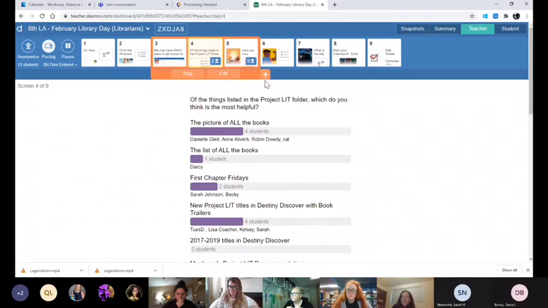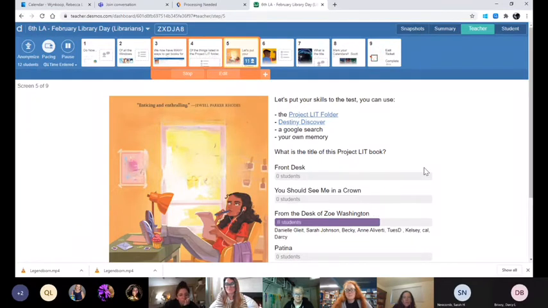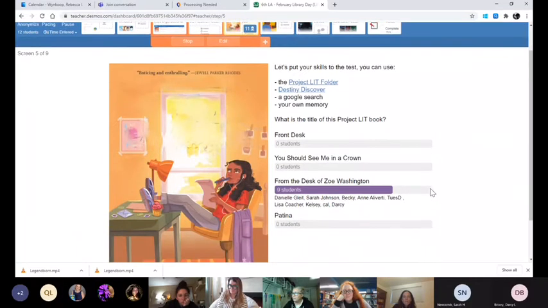Okay. So we have our votes. It looks like some of us think, oops, sorry, I'm on the wrong screen. Go ahead and vote. You should be on slide 5. Slide 5, there's a picture of a book, and you are trying to decide. I would give you time to use Destiny Discover or the Project Lit folder to try and find the answer if you didn't already know it. Looks like 8 of us think it's from the desk of Zoe Washington.